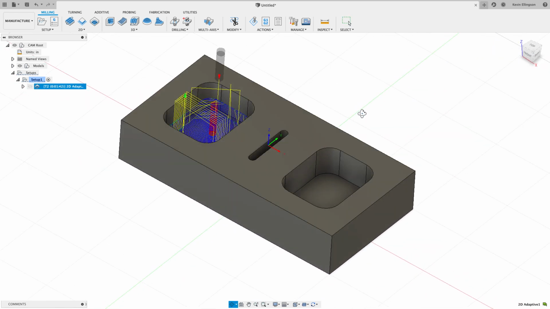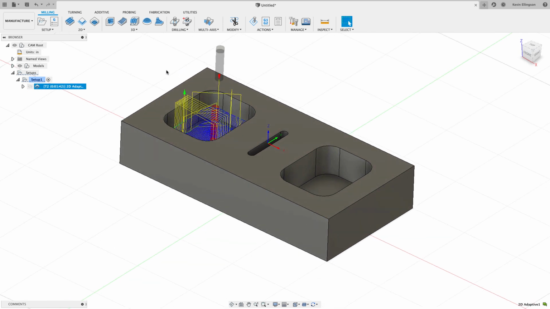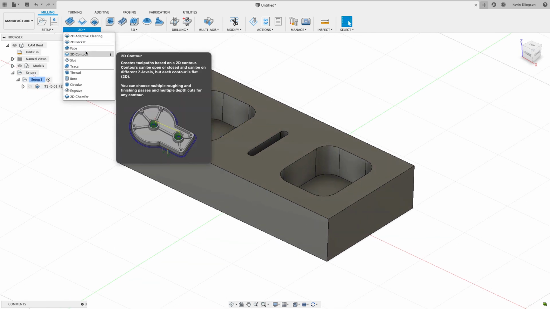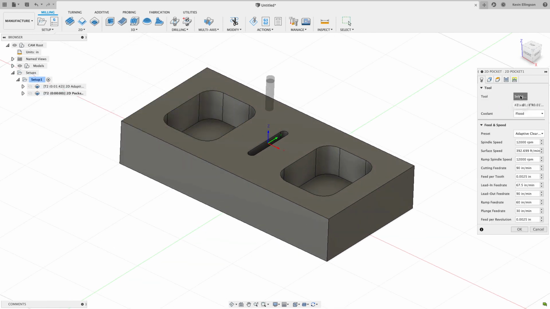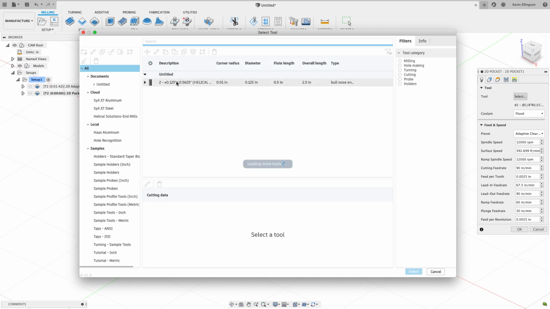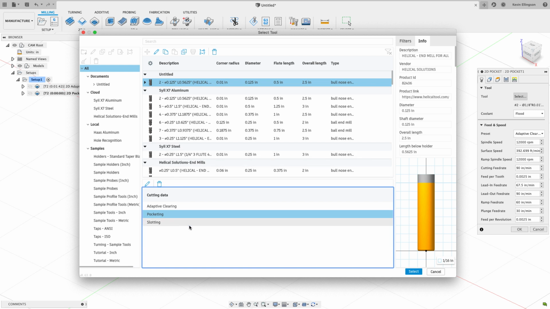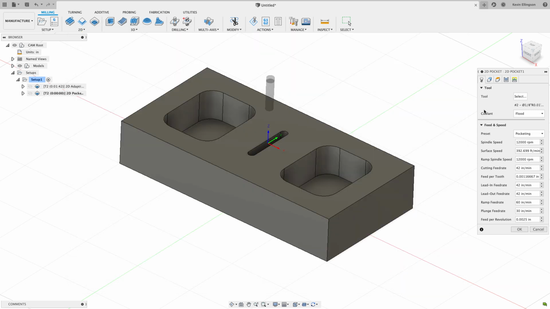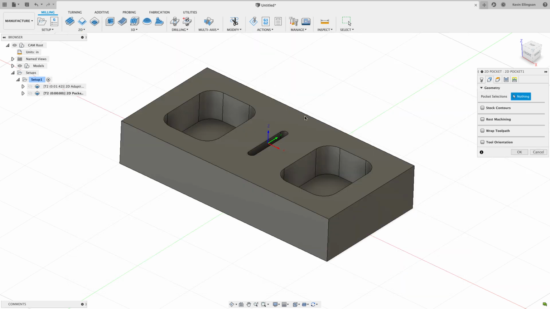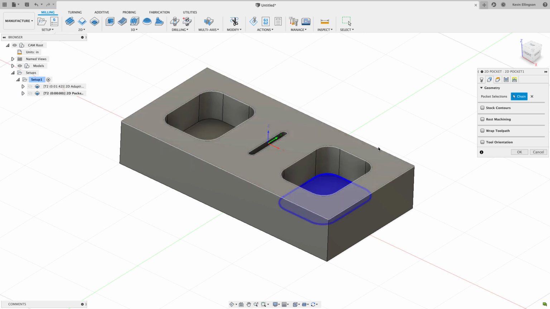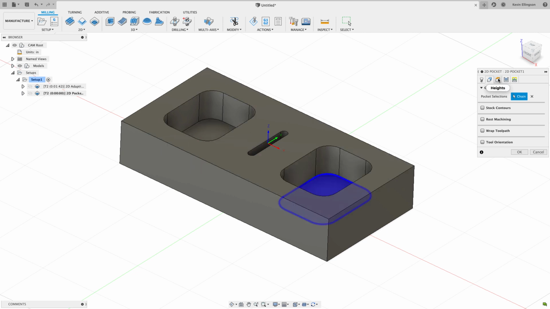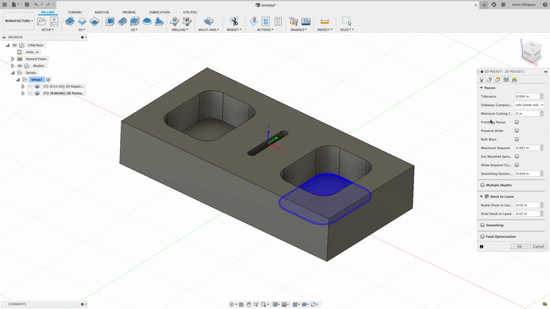Let's do the other pocket with the pocketing operation. So I'm going to say 2D and pocket. Grab the same tool, but this time I want to grab the pocketing. So we'll go ahead and select that. Now if I go to the geometry, I'm going to choose this other pocket that I have here. My heights and everything are going to be good. Let's go to my passes tab.